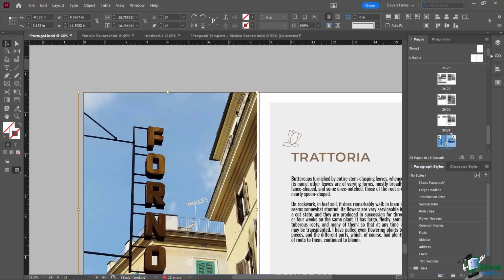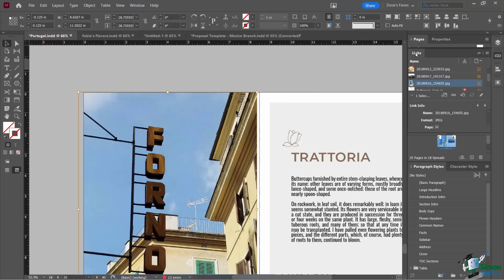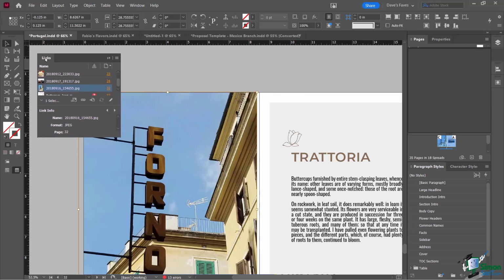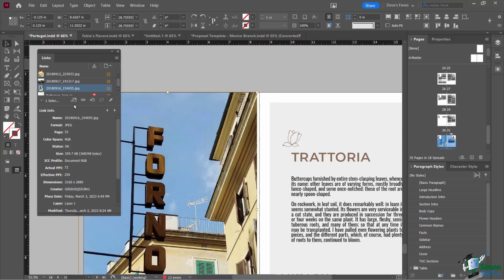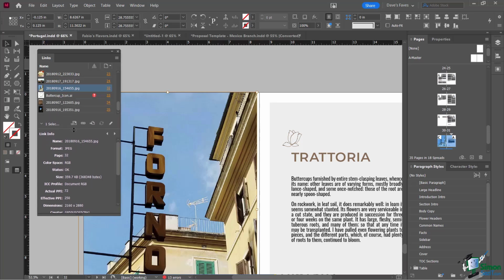I have mine up available here. I'm just going to go ahead and click on that and then drag it so it's over there by itself, but also a little bit taller so I can see all the information and all the utility that the links panel can give to me. So let's just go ahead and do that.